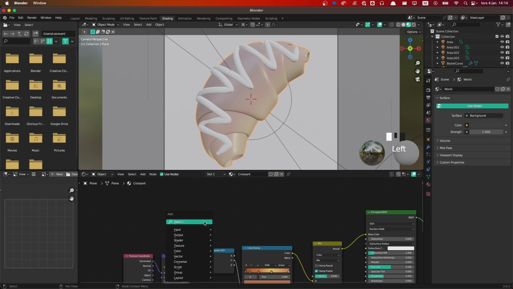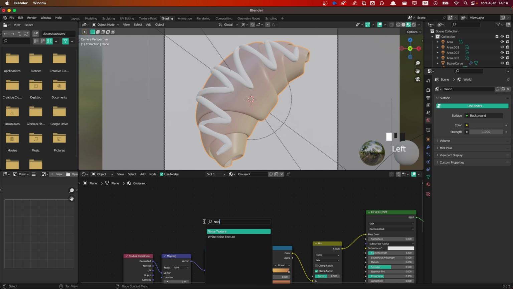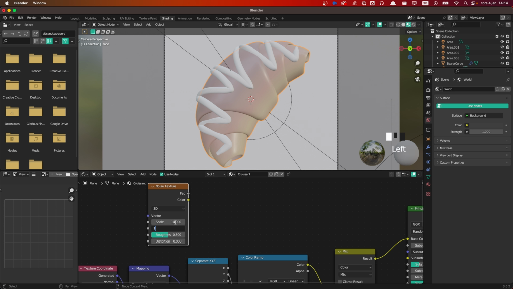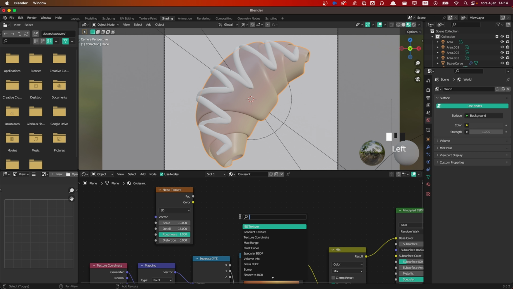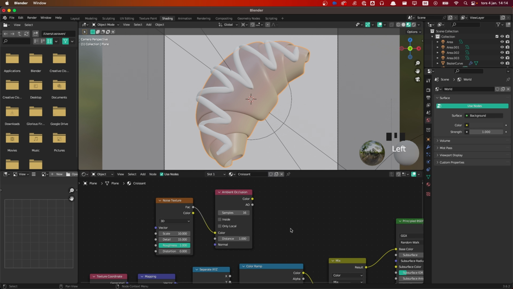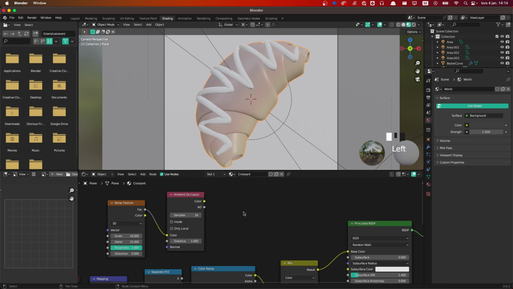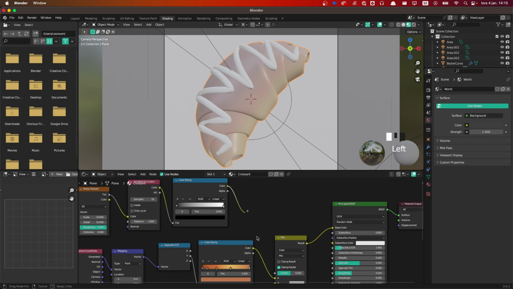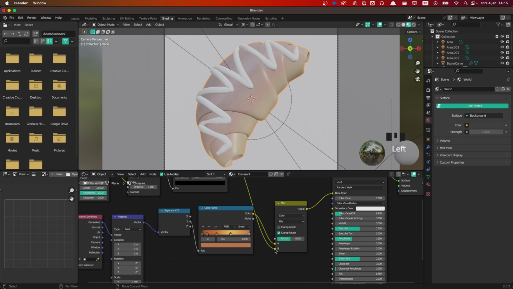And then we'll continue, and we'll add a noise texture. Place that right there. We'll change the scale to 10, the detail to 15, and then the roughness to 1. And then search and add an ambient occlusion. Connect the noise texture to the ambient occlusion, and then we'll add a color ramp, and then connect those to each other. And then the color ramp goes into the ambient occlusion B, into the mix color B.